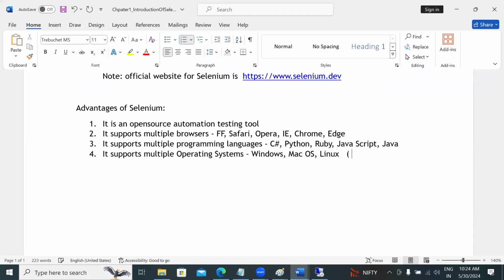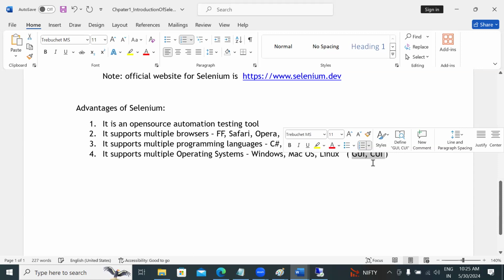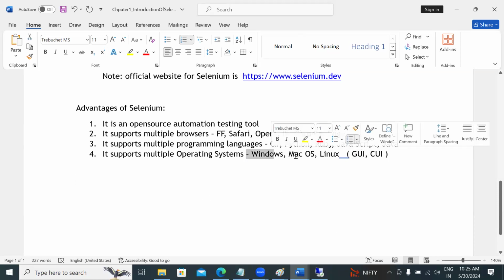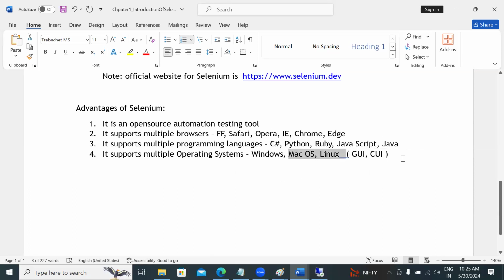It supports GUI operating systems as well as CUI operating systems. GUI stands for graphical user interface, and CUI stands for character user interface, or command user interface. Linux and Unix come under this, and Windows comes under GUI. But Selenium supports both. I tested in Windows only; I haven't worked on Mac OS or Linux. That's it. So the major advantage is what it supports.